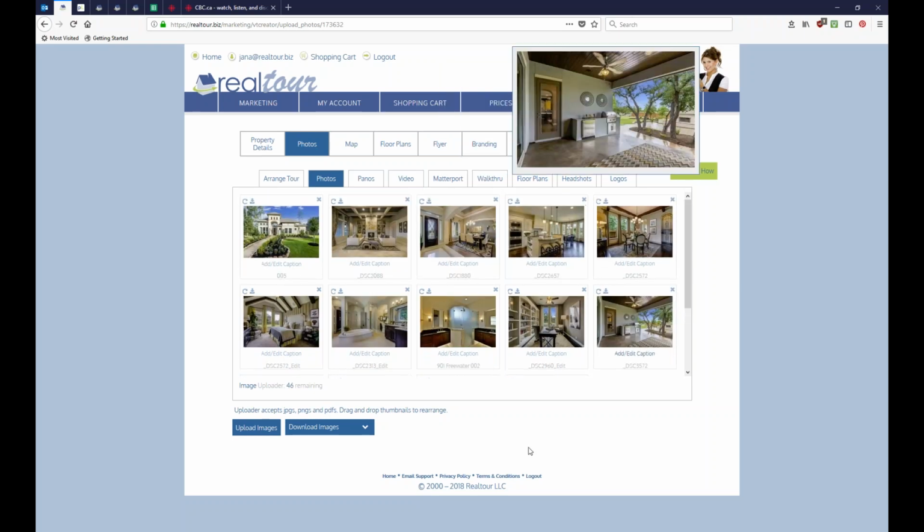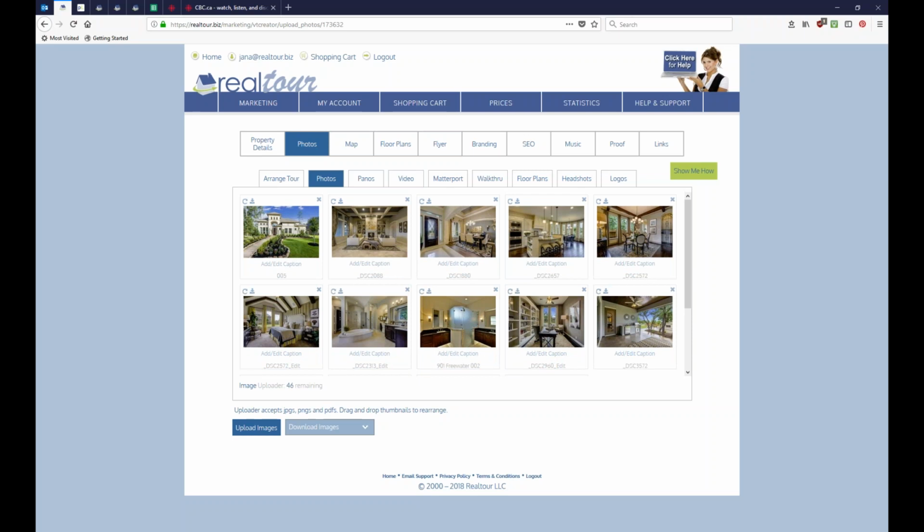You can also download the images. So assuming these are not your images, these are the ones you purchased from the photographer, you don't have these images saved on your own computer. These images are saved in your Realtour account, but you don't have a hard copy of them saved onto your own computer. If you would like to do that, you can download them.